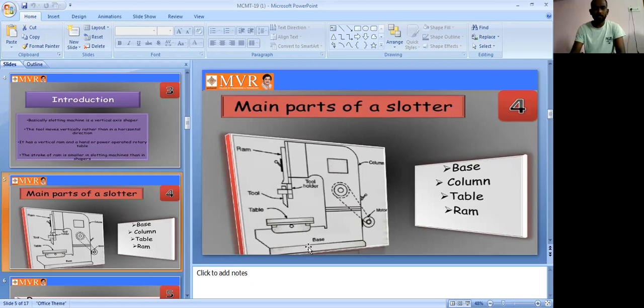Next is the base. On the base, we are fitting each and every part. On the base, we are fitting the motor. With the motor, we can see the column on this. So these are the major parts.